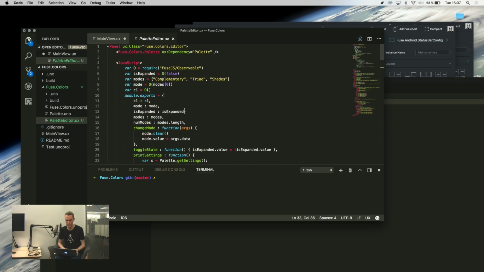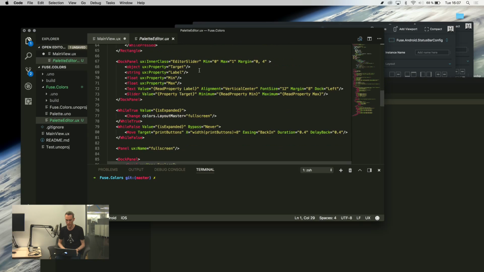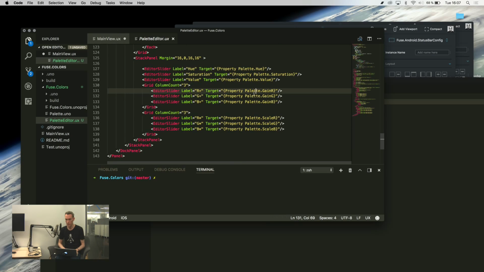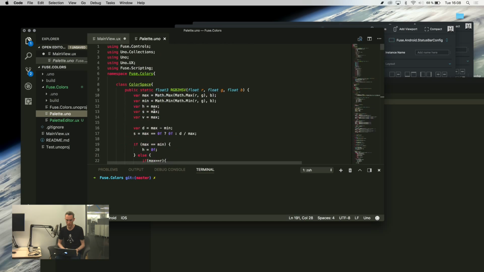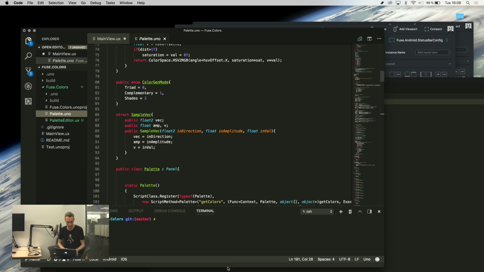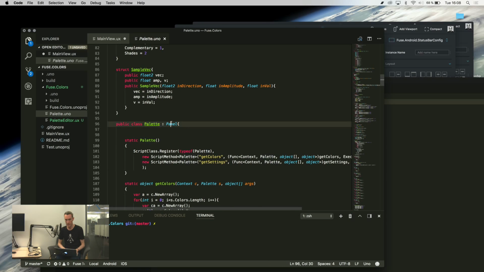But all this does really is take a palette as a dependency and data bind to controls on that thing. So we have all these editor sliders that are bound to palette gain RGB and so on. And the palette itself is just a .uno file, right? So there's a lot of stuff in here, so I'm not going to go through this in detail. But this is the thing. It's a palette that extends panel.